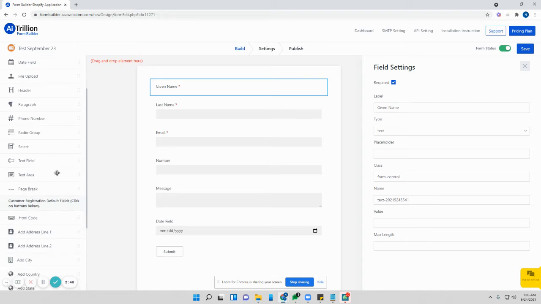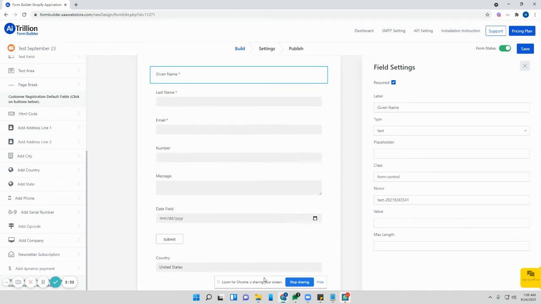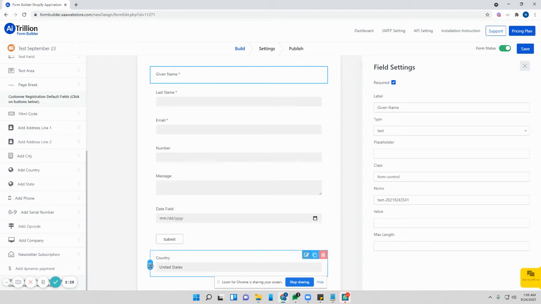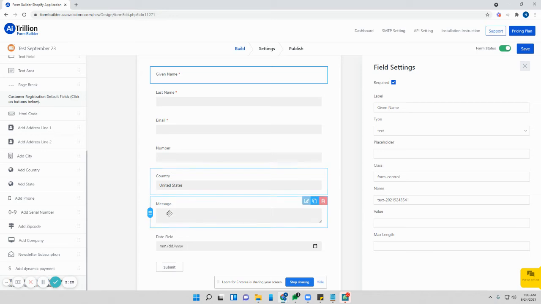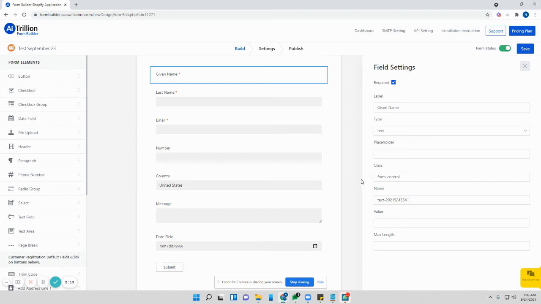I can also add customer registration default fields. These are click and drops, not drag and drops. So if I want to add a country, I just need to click on the field and you see it directly appears here. I can then drag it or move it where I need to. So let's say I want to move it above the date field or maybe below the number field. I can do that. We can add multiple fields under the customer registration default fields and then the form elements.